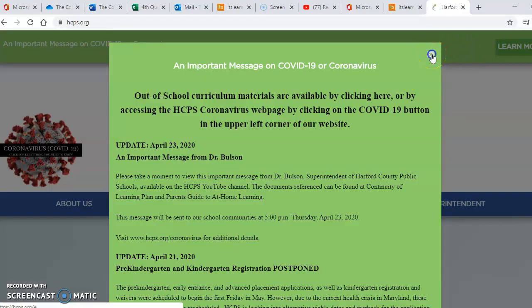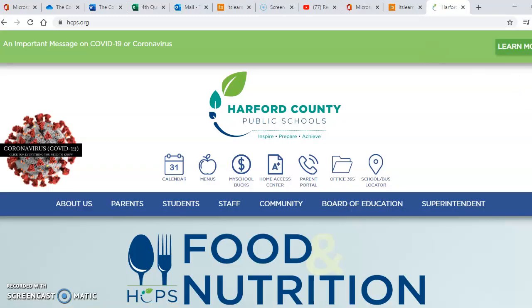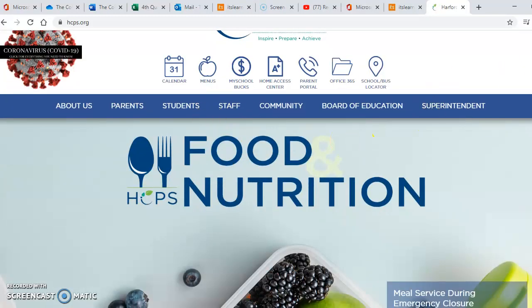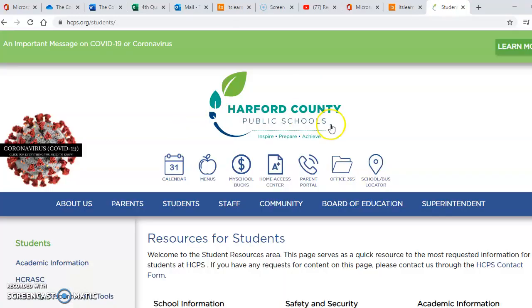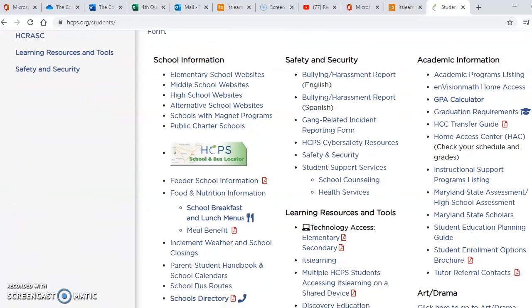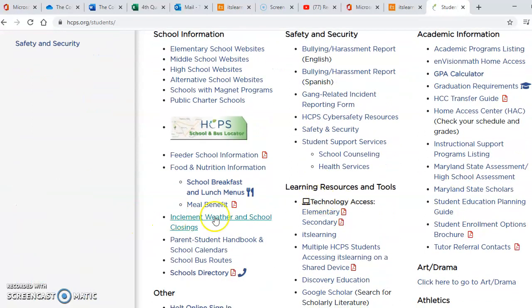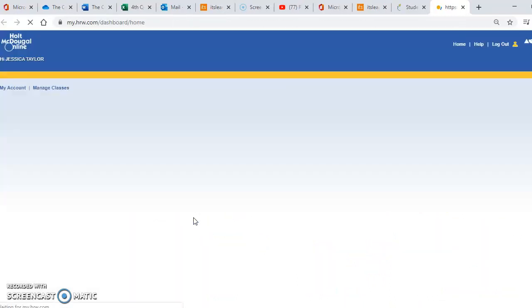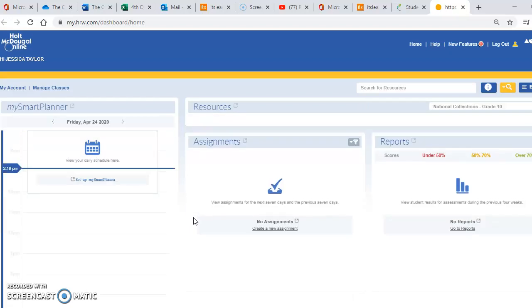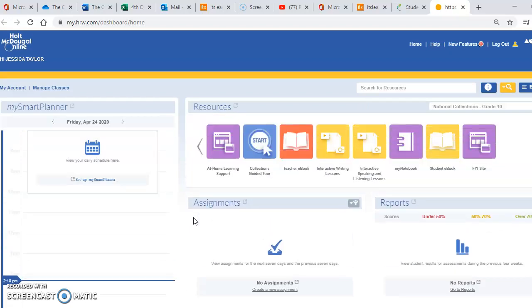If you've already read this, close out. Click on Students, Resources for Students, and go down to Other, and it'll take you to the Holt Online Textbook Sign-In. You might have to put in, once again, your email address and your username and your password. I hope these steps have helped.